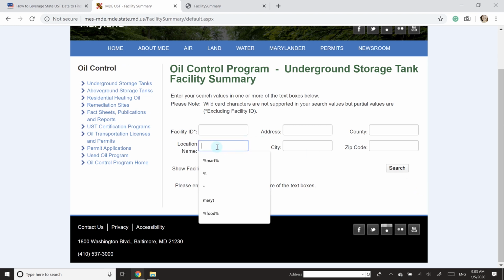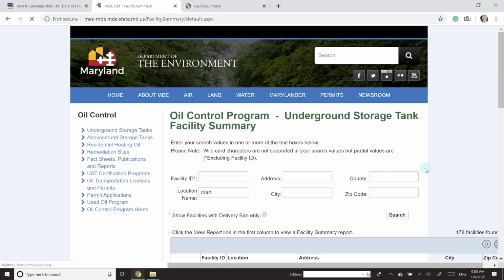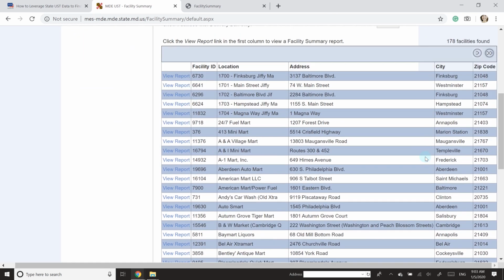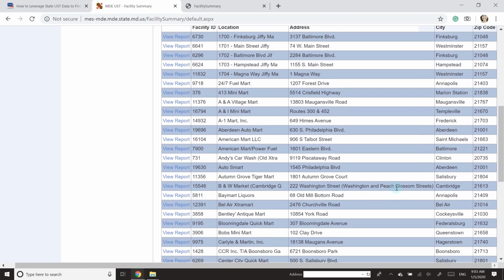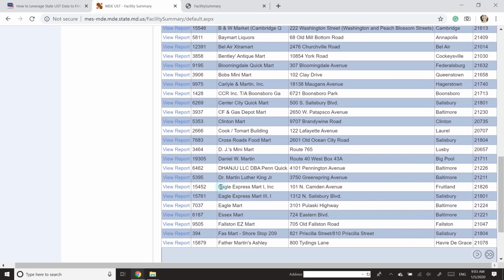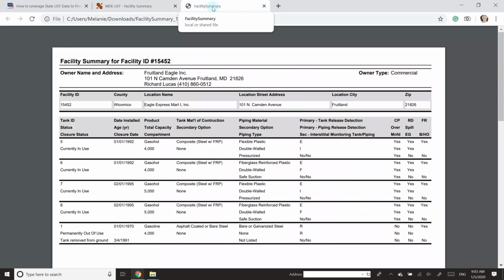What I did was include just March and run a search. That gave me 178 facilities. And to go into the data, I pulled up one of the records here.